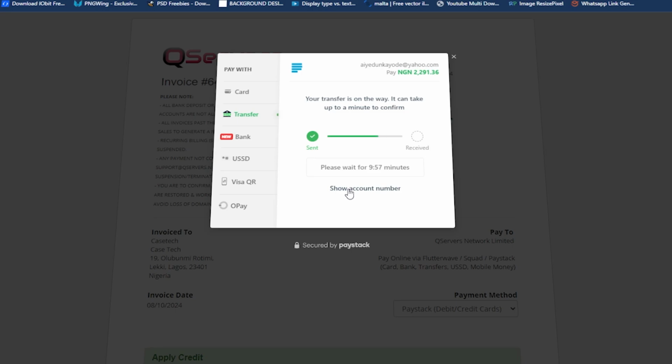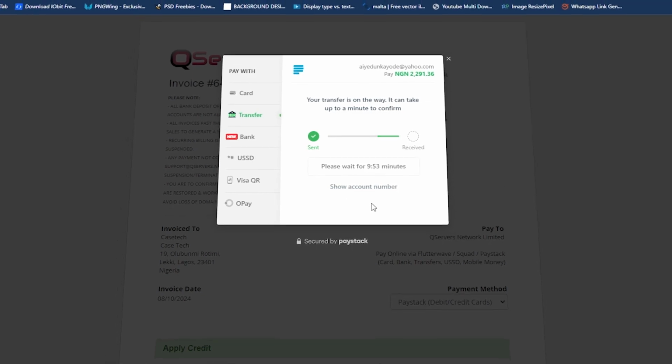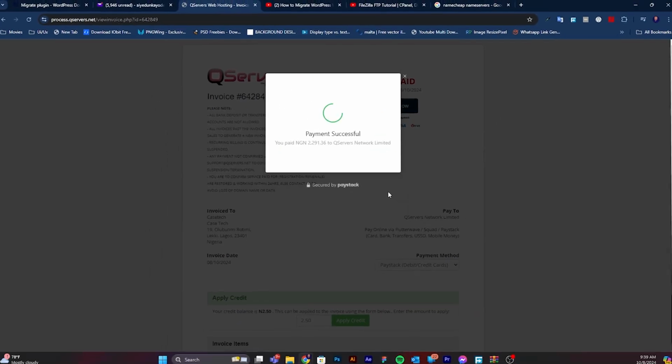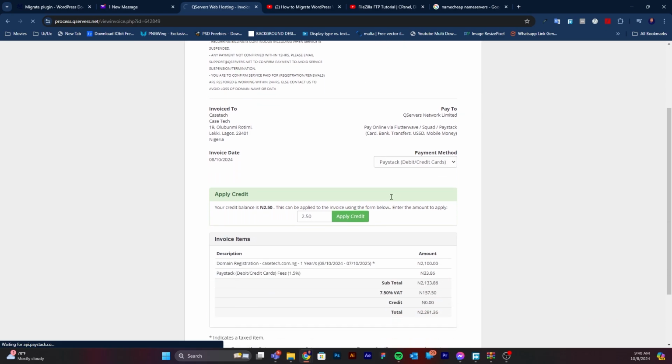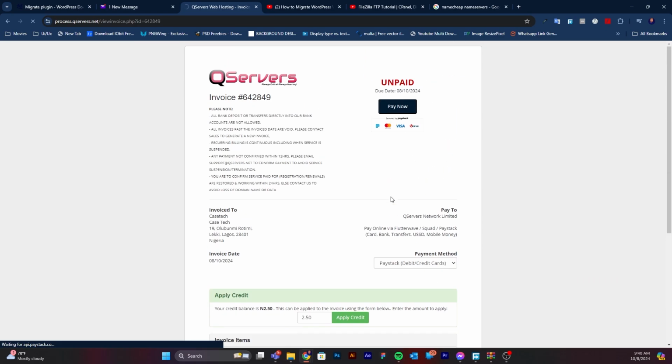So now I have made the transfer, and you can see it is getting processed right here. And now payment is successful. So that is it, guys. I have purchased this domain name from Qservers. All right, so here's our invoice, and I now have this domain name to myself. So guys, let's move on to the interesting part, which is connecting this domain name to Namecheap's hosting plan.